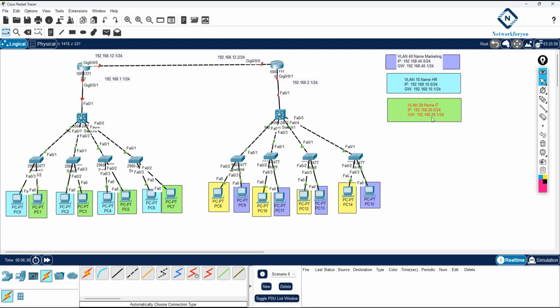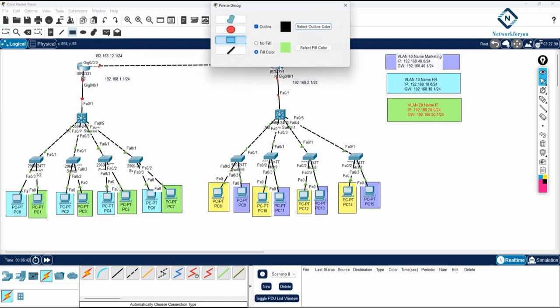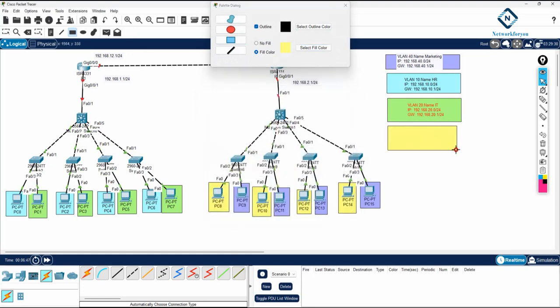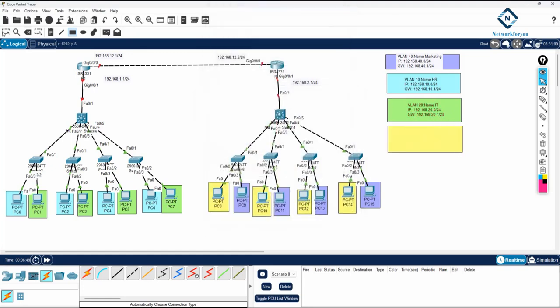Now we need one more color for VLAN 30. Which color? This yellow color. I will take the yellow color here, and I will say this is for VLAN 30.